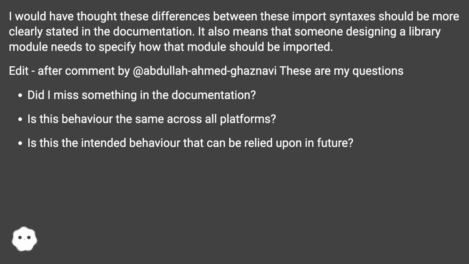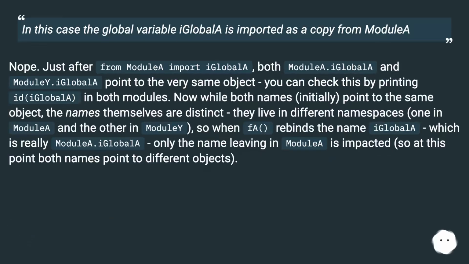Edit after comment by Abdulahmed Ghaznavi. These are my questions. Did I miss something in the documentation? Is this behavior the same across all platforms? Is this the intended behavior that can be relied upon in future? In this case, the global variable globaler is imported as a copy from modulia.